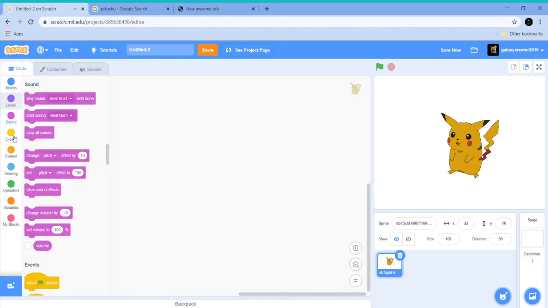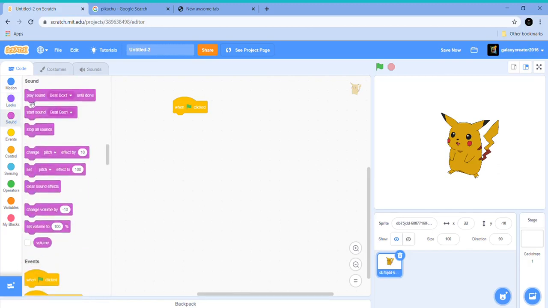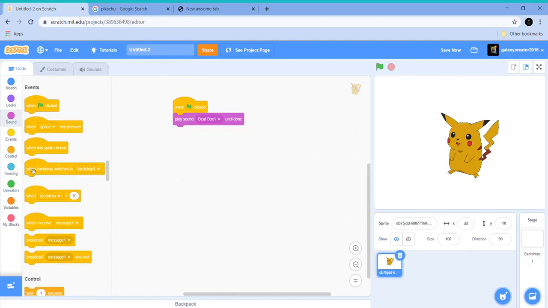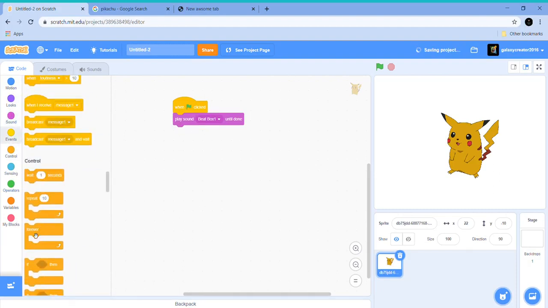So now we code it. First, I do one flag clicked. Play sound beatbox 1 until done. And then I'm just going to get a forever one. The forever. So it keeps on playing the sound. Like, you can change the sound, but this is just a demo.